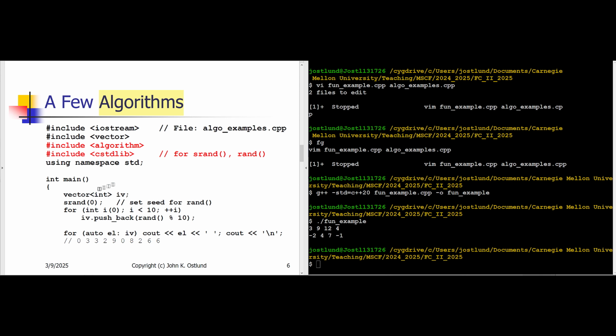We're going to start out by, well, first of all, we need to include the algorithm header to access most of the standard algorithms. I'm also going to include cstdlib because I want to use the rand function to generate random integer values for my demonstration vector or vectors. srand is how I can set the seed for my random number generator so that if you execute this code, you'll get the same results that I do.